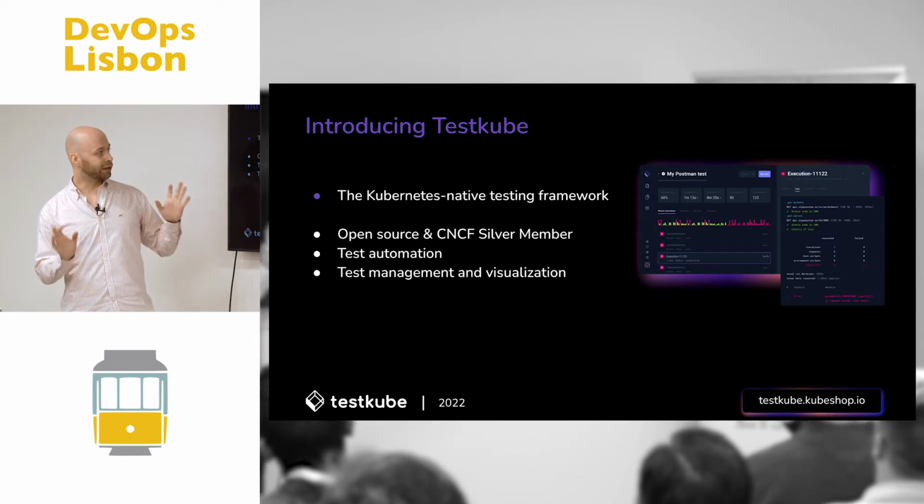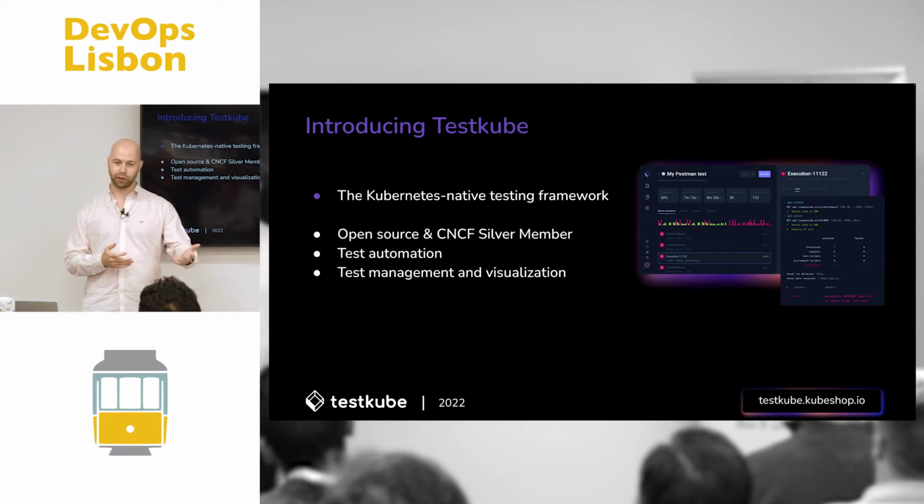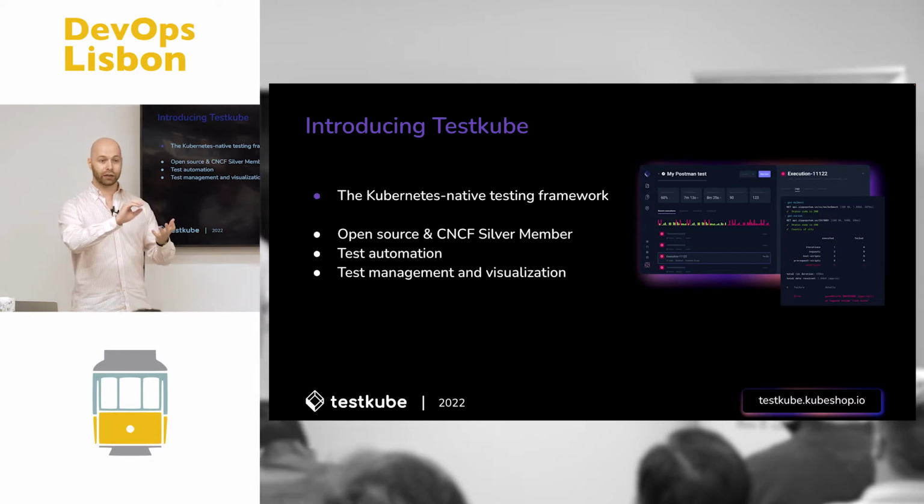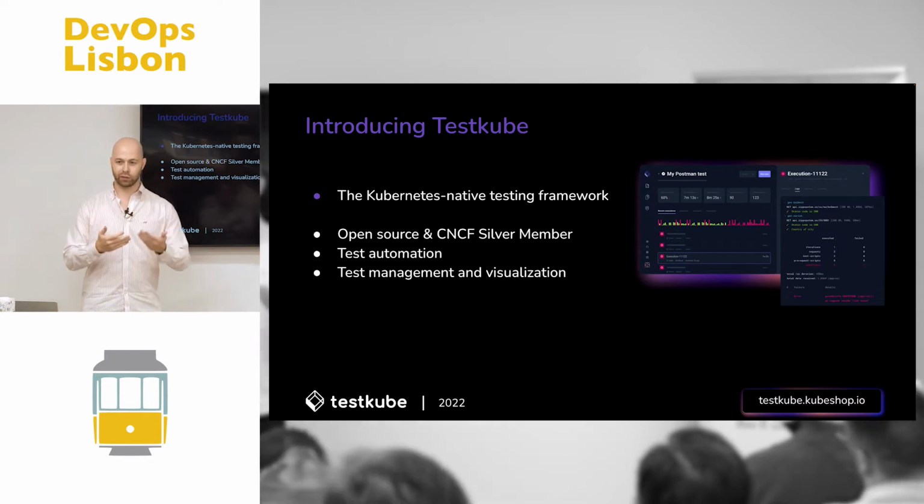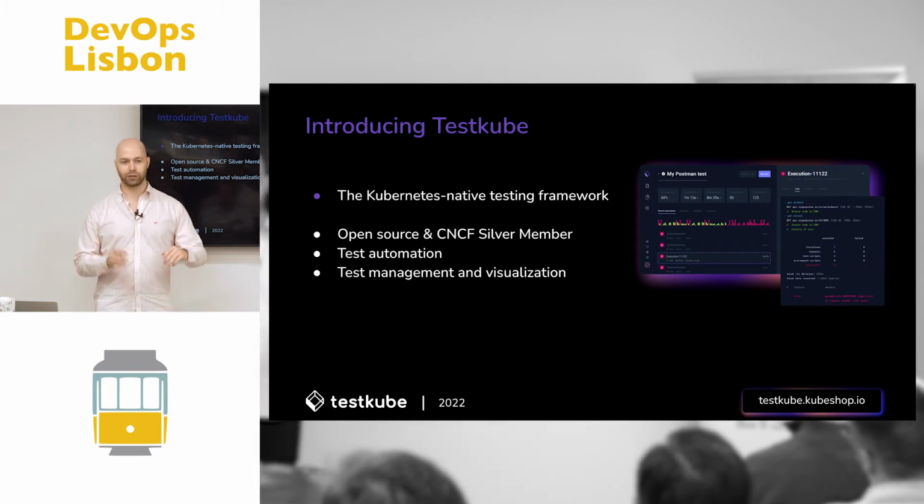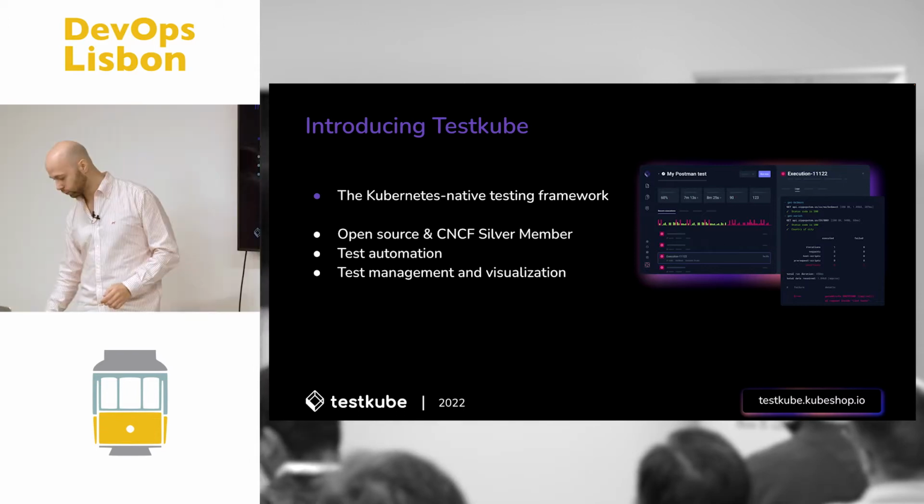And so basically what we do is we take care of this test automation part when you're trying to run tests in Kubernetes, and also take care of all that management and visualization of tests. So basically we have one single place where you manage everything. You create your tests, you add your tests, you run your tests, you see all the test runs, you see the logs, you can do it for everything.